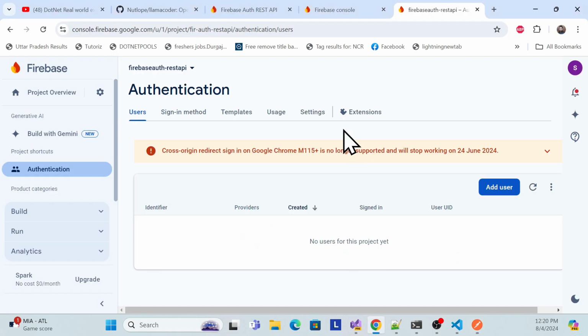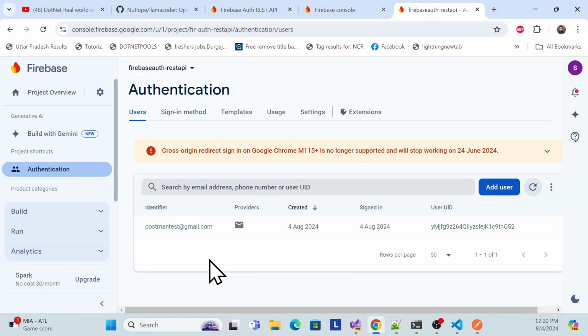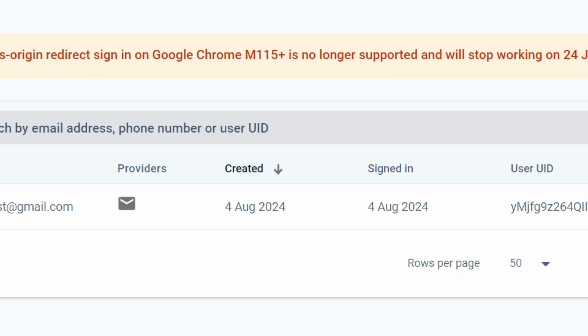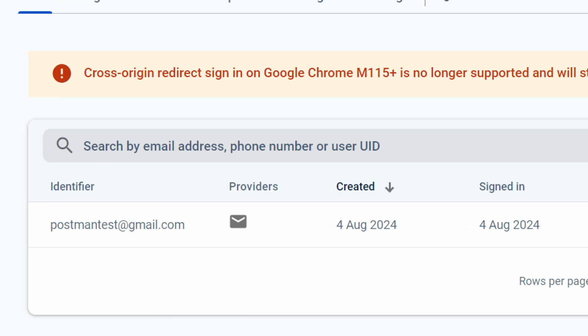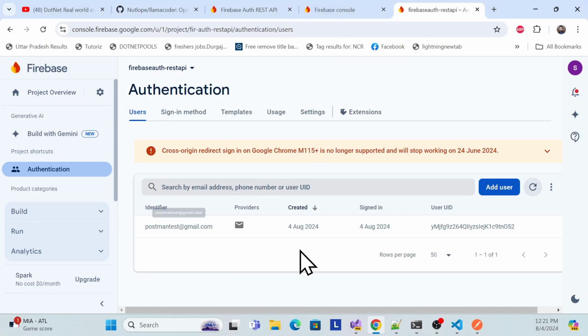So go back to your Firebase console. If you refresh, you will see that a new user got created with this UUID, right? So this new user got created, and now we will try to sign in, because this is sign up. Yeah, it is sign up. So once you sign up, now we will try to sign in.